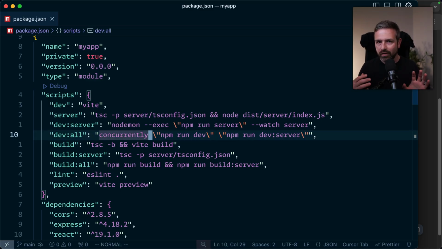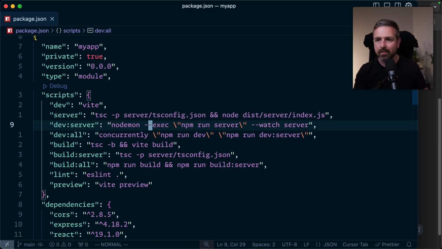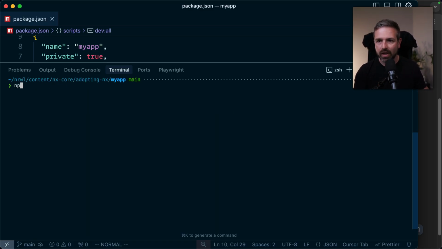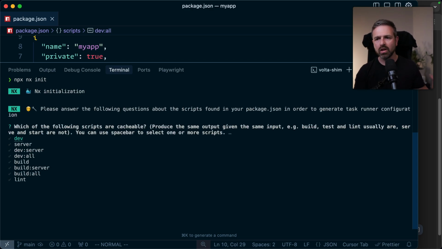And we just launched a feature for that, which is called continuous tasks, which is exactly for such long running tasks, like end-to-end tests, or something like when you spin up a database, a backend server, the frontend development server, things like that. So let me show you how that works. Let me just add NX to this workspace. So I'm running nx init. That's basically it.